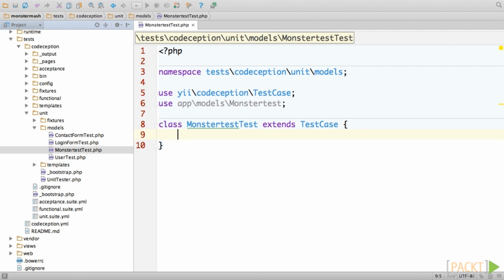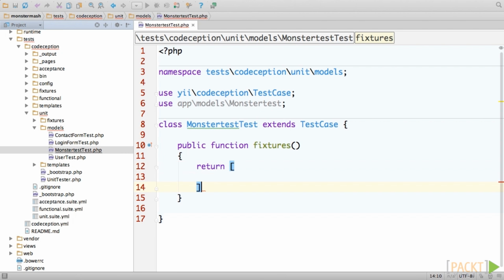We want to make sure we have some sample data in our test database, which is why we created that fixture in the last video. Codeception makes loading that data a snap for your test. Simply add an appropriately named public method, fixtures, to your new test class. That method will return an associative array, which points your unit test to the fixture or fixtures that you need to load to run your tests.